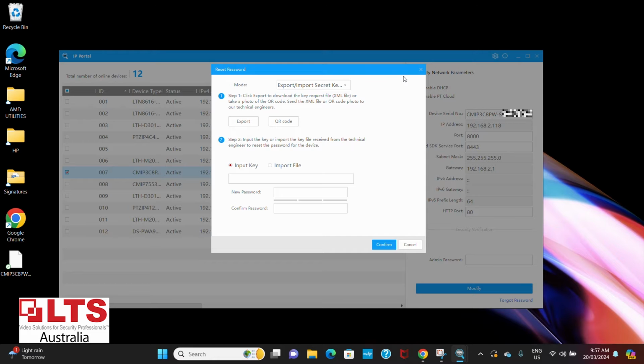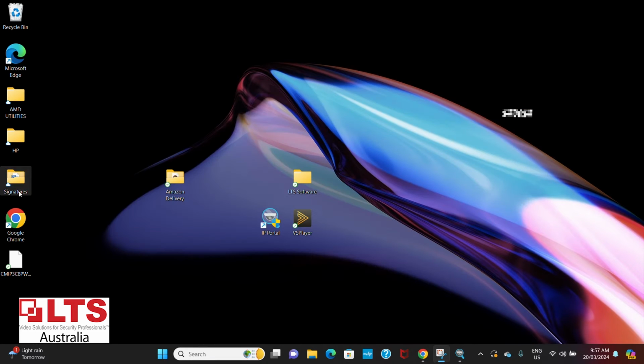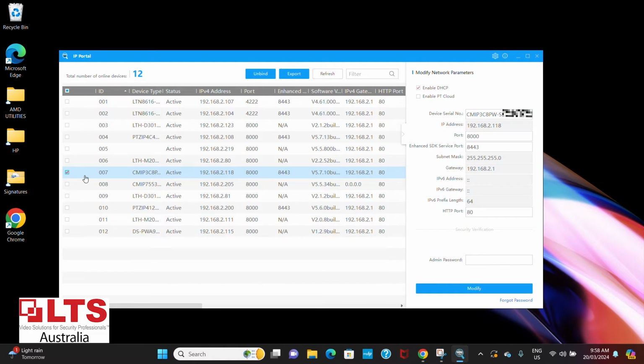Now that's exported. Basically this is a file which you need to send to us. This file is the XML file. You need to send that to us by email. You should not power cycle your camera, because if you do, then that will reset the XML file and you have to do it again. Basically it will last for 24 hours from when you export it. So you've got 24 hours to get it to us, get a reset, and we'll send you another file back.